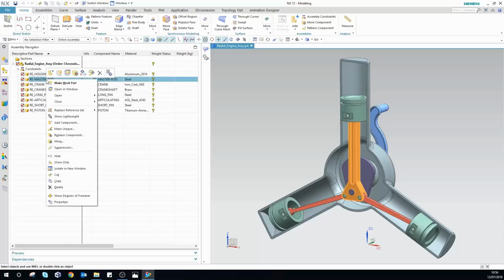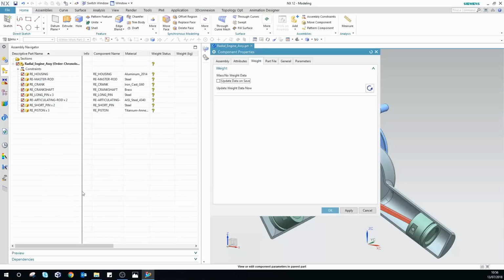So if I just right click on any of my components here, I will have an option to go and have a look at the properties. Okay. And in my component properties, I'll have a tab here which basically says what my mass is, and it's telling me there's no weight data in here at the moment. We can go through and switch this on for all of my individual components here and say update this data on save. In fact, if you don't have an Advanced Assemblies license, this will all be grayed out, and it will say that you don't have an Advanced Assemblies license available.